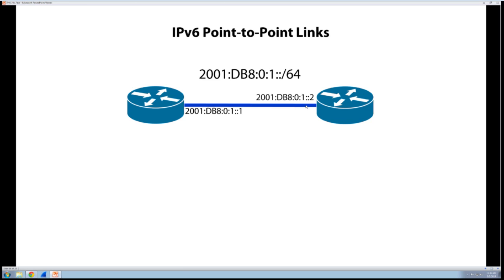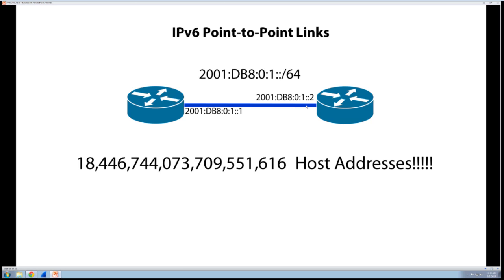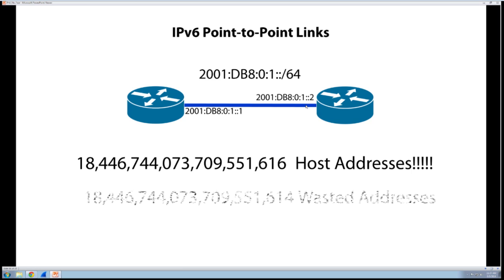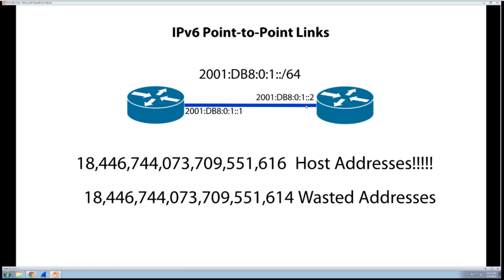Well, the problem here is that if we're stuck in an IPv4 addressing design mindset, we're going to flip out when we see that we just gave this network that will only ever have 2 hosts on it 18.446 quintillion host addresses that it can use, which means we've wasted 18.446 quintillion addresses, right? Oh my gosh, oh no, what's going to happen? We wasted all these addresses. Shame, shame, shame, you bad, inefficient network engineers.